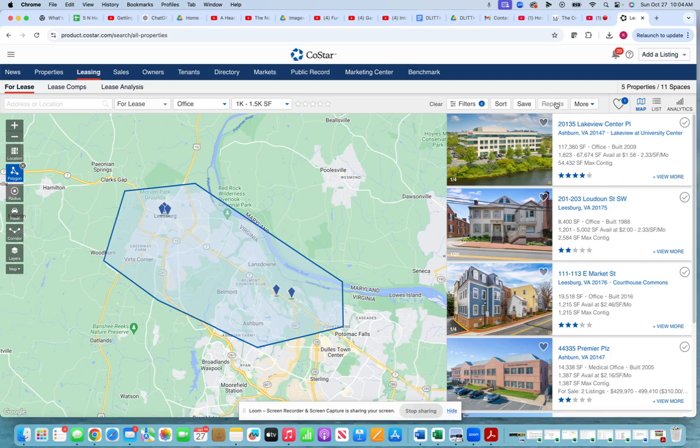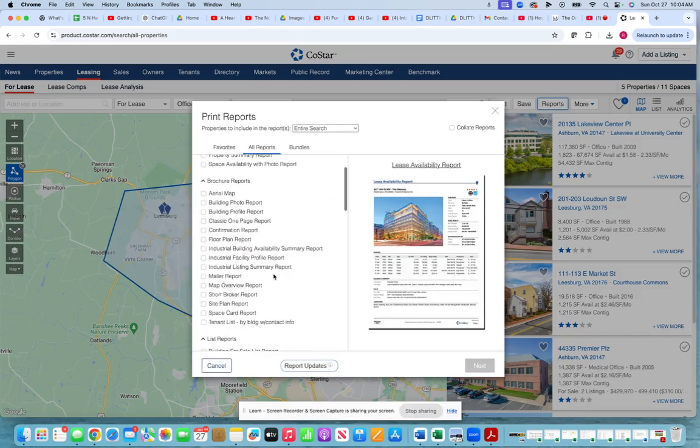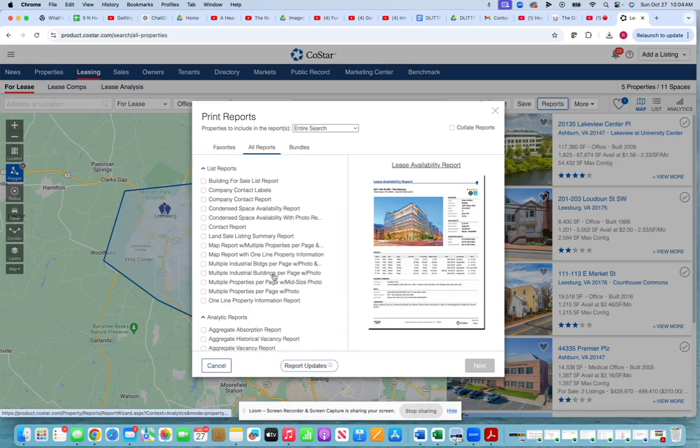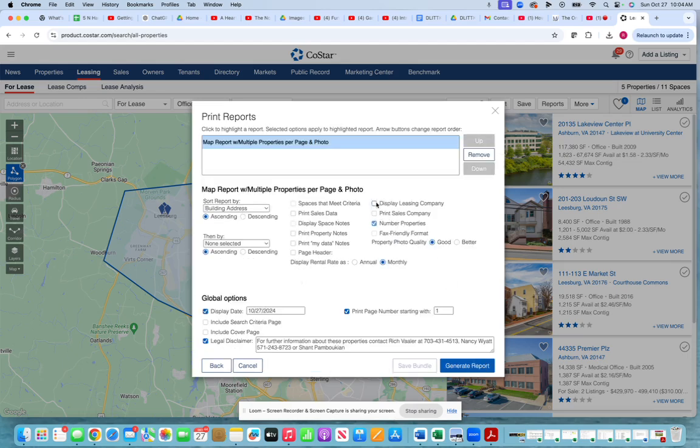So then you want to do the report for Dennis B. Click the reports tab. And for the initial search, I like this one. Go down to list reports and go map report with multiple properties per page. That's going to show him where they're located, summary about each property. And for the initial search, that's plenty good. Click next. I always uncheck this. If it's checked, uncheck that.